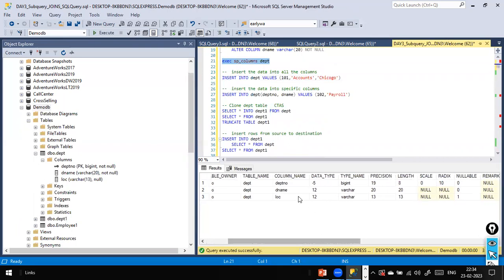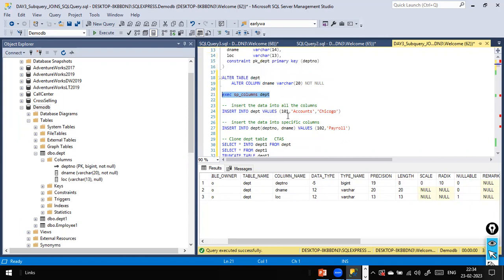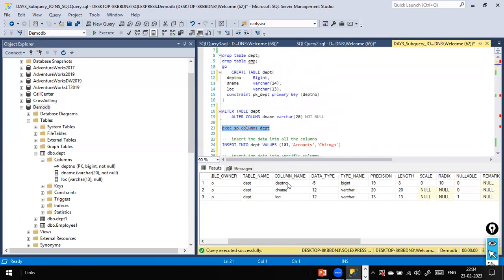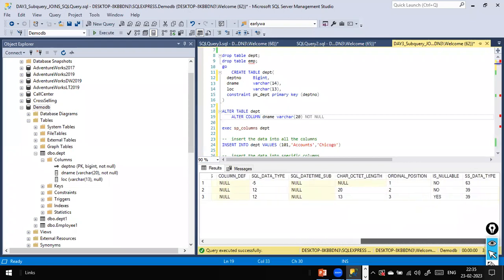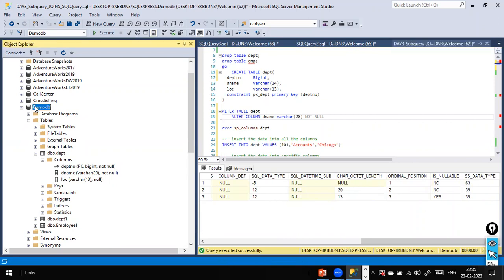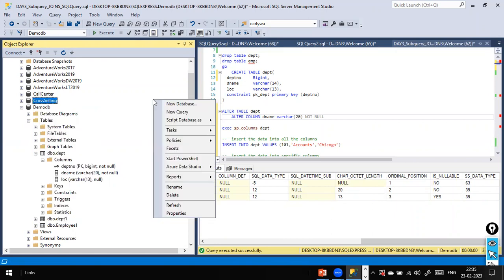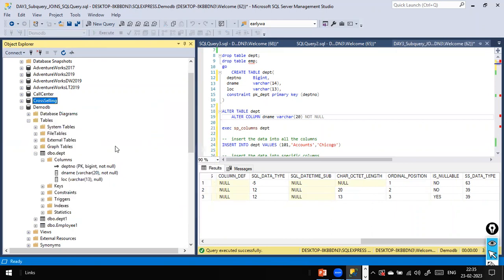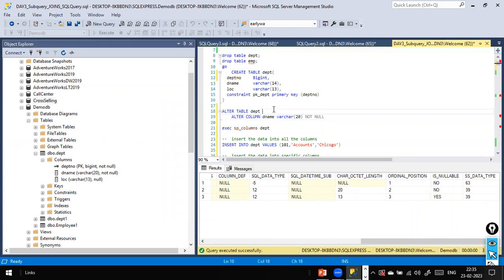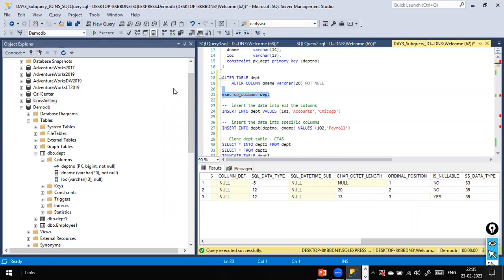Look here, it shows me the department name, and it shows varchar of 20. The width I changed from 14 to 20, and then it should be not null. If you see at the end, is nullable? No, which means this column became not null. So sometimes with the GUI you will face this issue. Right click on it, you can refresh it here also, but sometimes it will not get refreshed. In that kind of situation, these functions are very much helpful. This gives you the table structure.